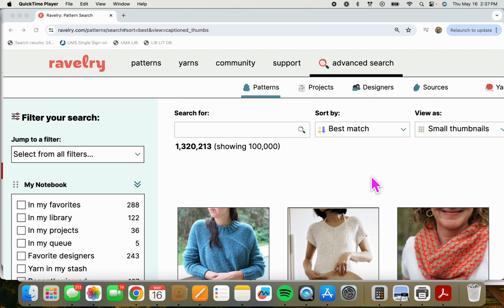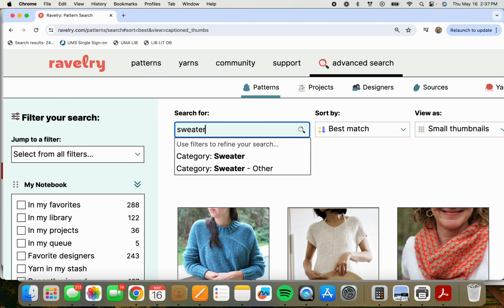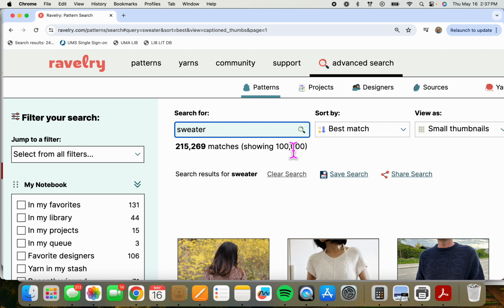When you know how to use filters, you're going to be manipulating your results so that instead of getting 1.3 million right here, which is like everything in the Ravelry database, you're getting results that are keyed in with some of the features that you're looking for in the item that you want to be knitting. So I'm going to put in the term sweater for starters. And I've gone from 1 point whatever million down to 215,000, which is still way too many. That's too many sweaters to look at.